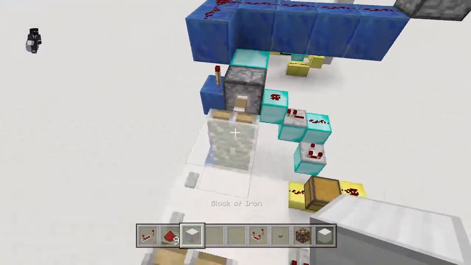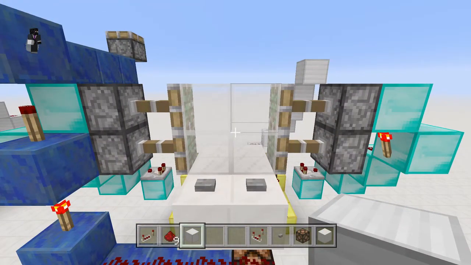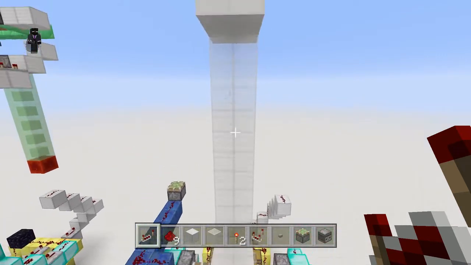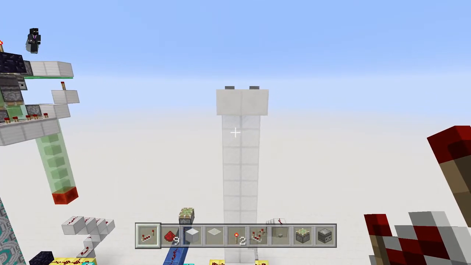Now is the time where you have to decide how tall you want your elevator to be. So, I'll go build the length of this elevator, and then we can continue from the top. So the next step, when you've decided how tall you want your elevator to be, I've personally made mine 10 blocks, just because it's a nice even number.